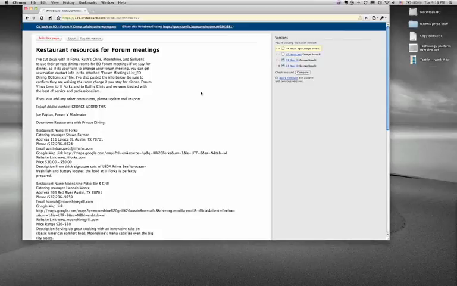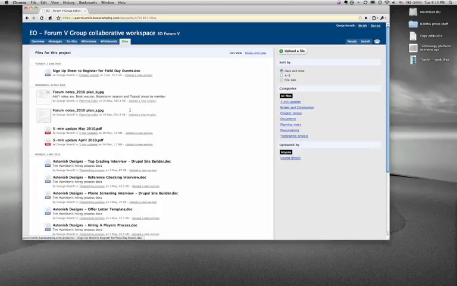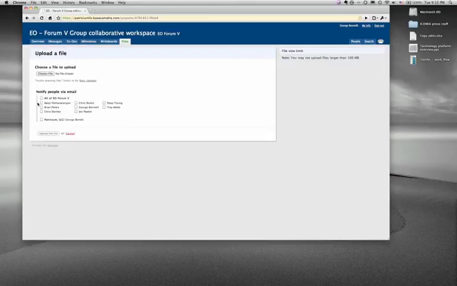And then lastly, the files area. Okay. The files tab is just that. Basically, it's a repository for files to be uploaded to, and you can sort them a couple different ways. Got a handful of categories. Uploading a file is pretty straightforward. And then if you put something up there, you can actually notify folks of the fact that file's been uploaded.